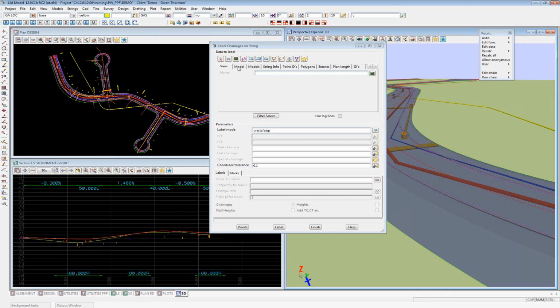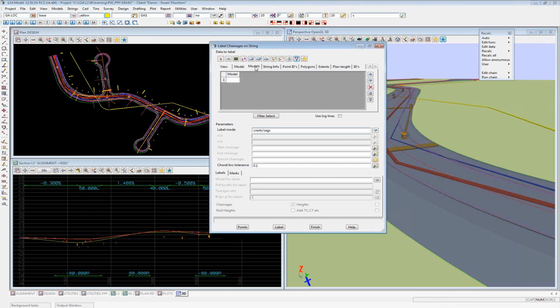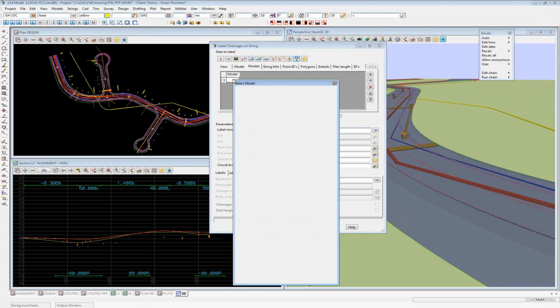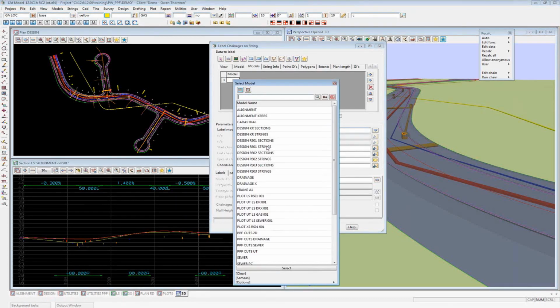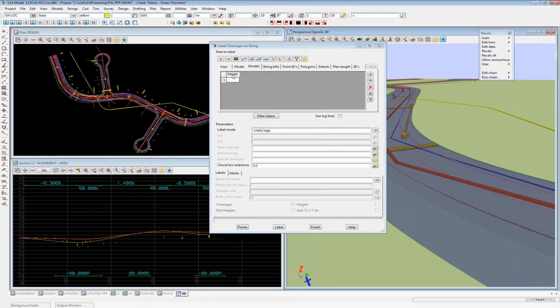You're better off using an explicit list of models or using a wildcard. I'll show the explicit list first. So I'll go to the Models tab here, and this allows us to select a list of models. If I right-click in the grid cell there, it brings up my model list, and I could go in one by one. It's basically all my design strings models that I'm interested in, but that's a little bit boring.